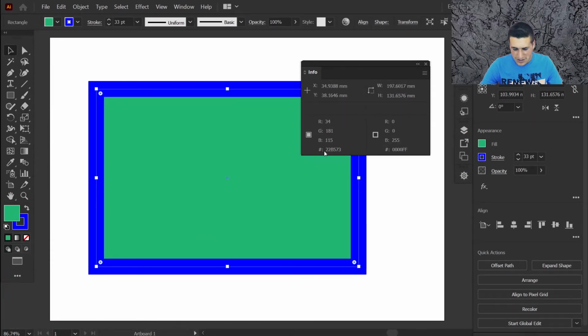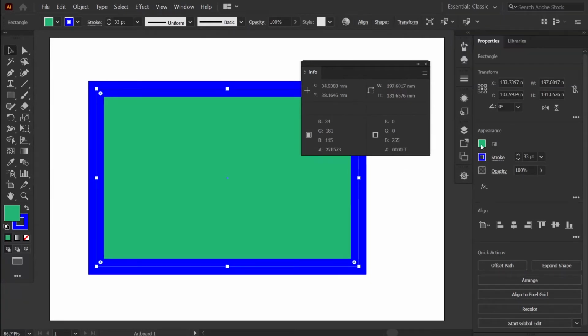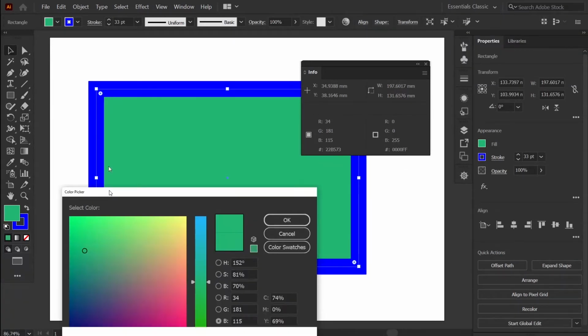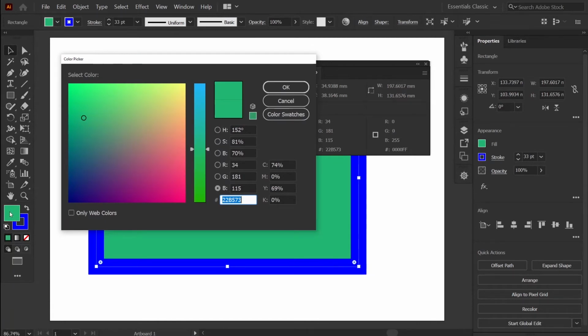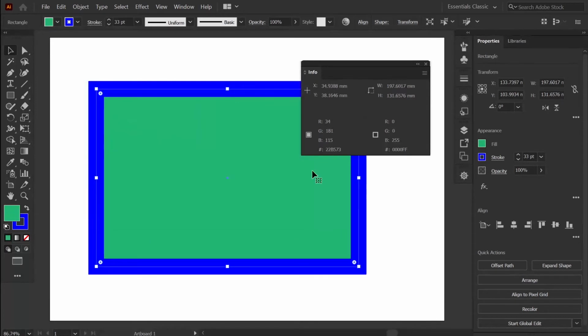Down below here is the hex value of the color. You can't select it, that's also a problem, but then you can just put it in the Color panel, or say I get this color picker, double clicking there you can get it, and then you can put in the color over there so you can get the same exact color if you want.